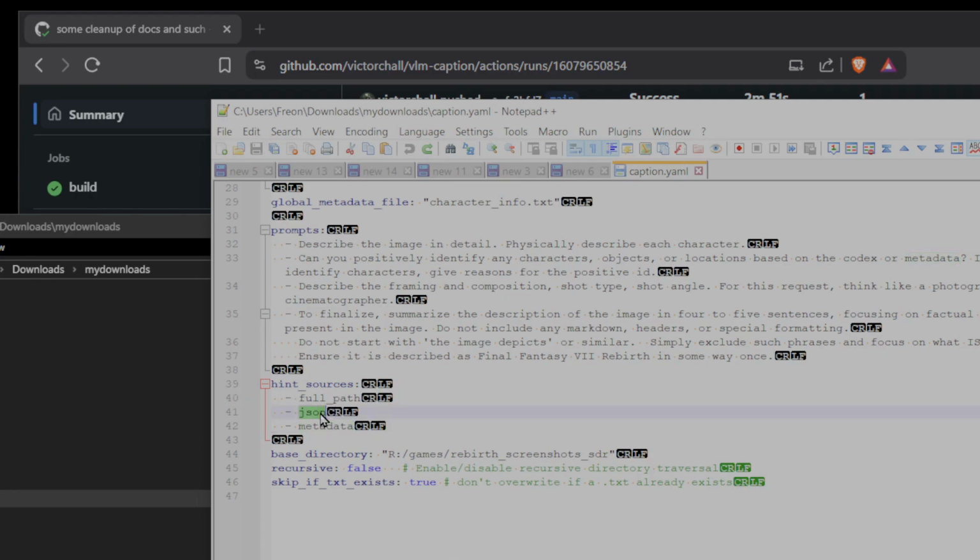If the JSON file or the metadata file aren't present, these just get skipped. Full path is always going to be valid. So that's the basics of the app.